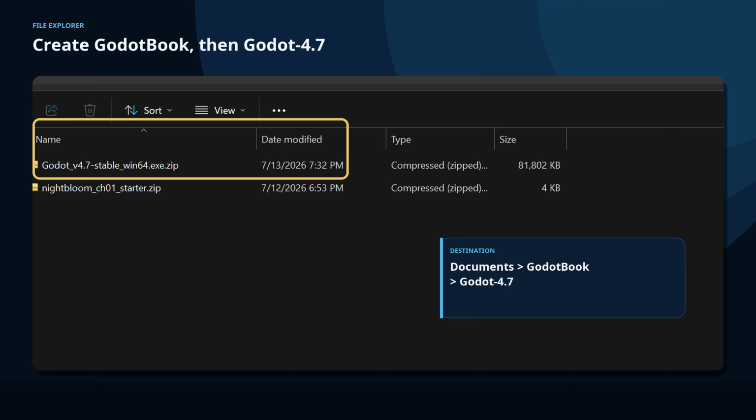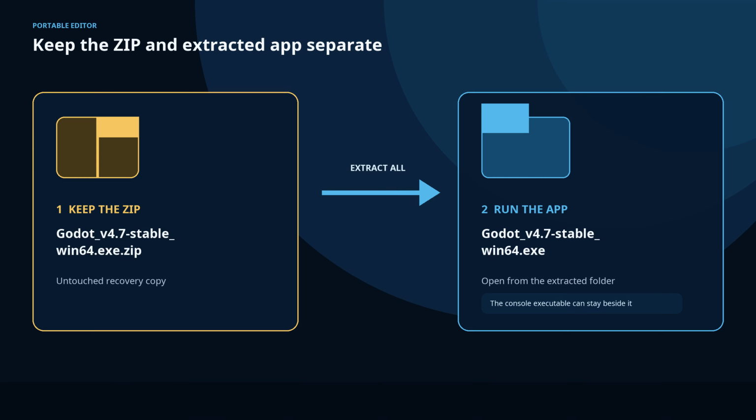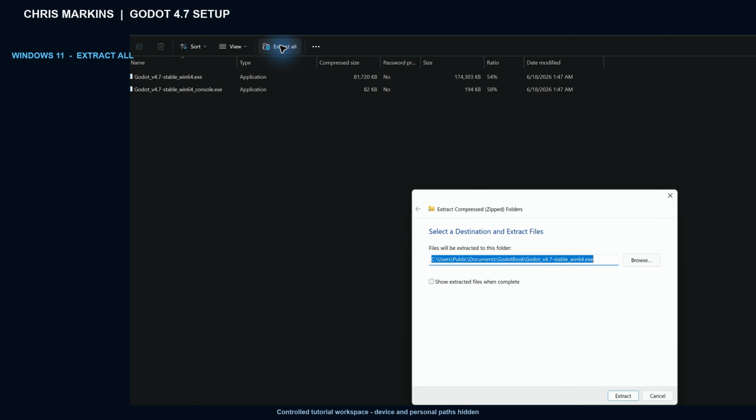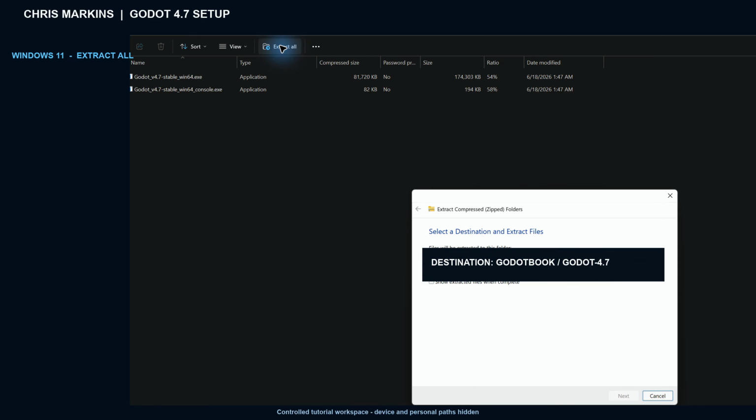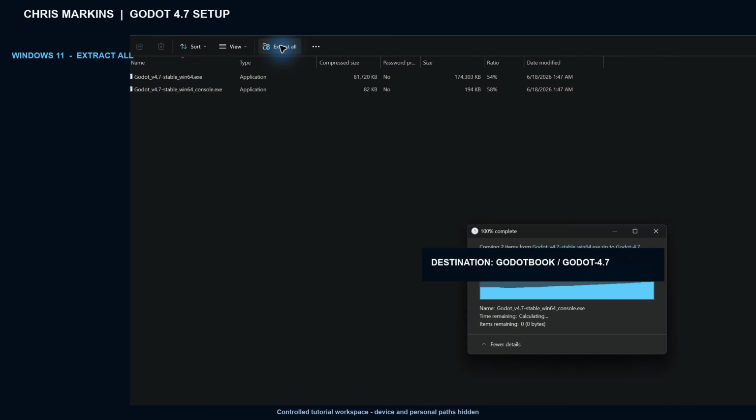In File Explorer, open Documents. Choose New folder and name it Godot Book. Open that folder, create one more folder, and name it Godot 4.7. When the browser download finishes, choose Show in Folder.